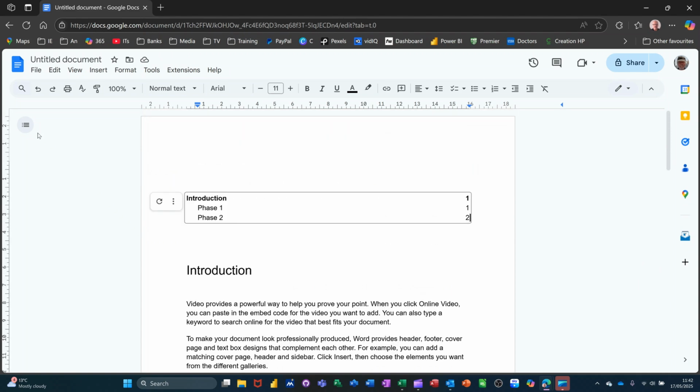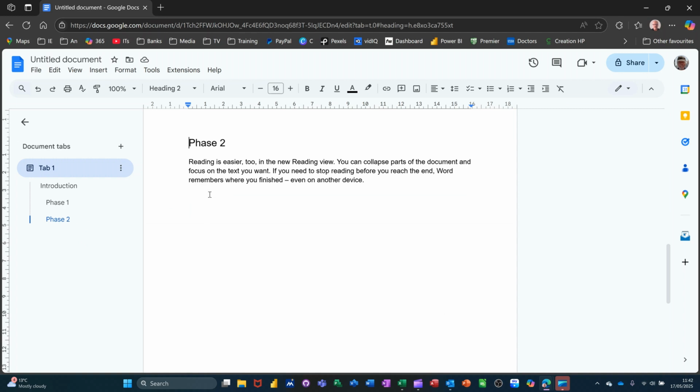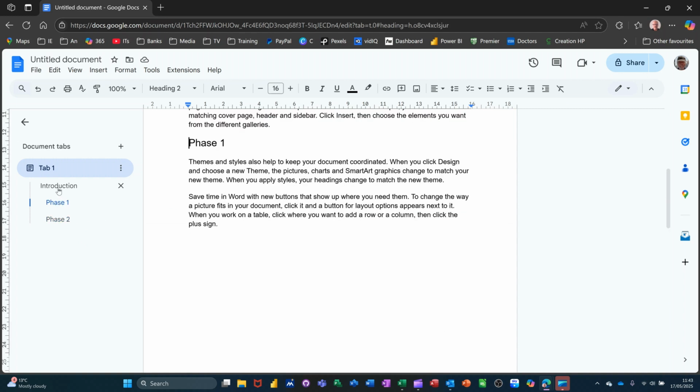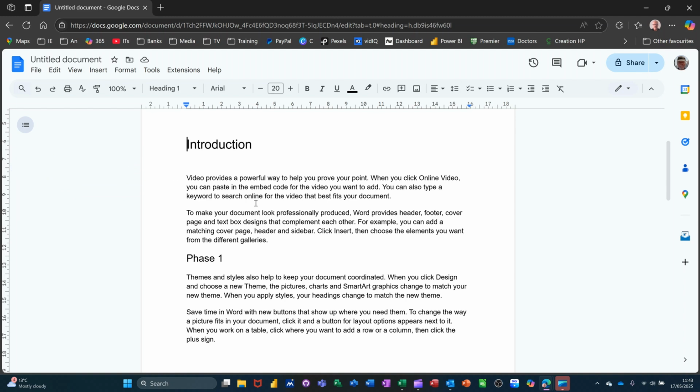Now over on the left hand side of the screen, you've got this little icon, and if I open that up, you'll get the structure of the document. If I click on phase 2, it will just jump to phase 2 wherever that is in the document, and phase 1, and then introduction. So you can quickly navigate around a document if you've used heading styles and you activate this document tabs area of the screen. Just minimize that out of the way.